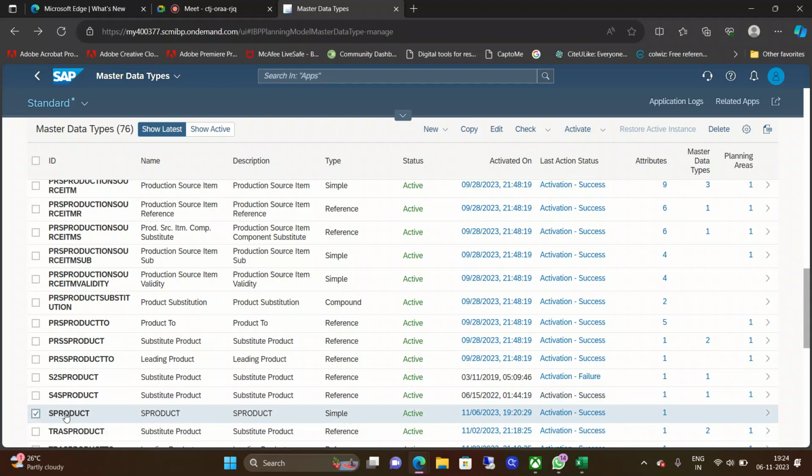So what are the sections which are reflected here? ID, then name, then description, then type, then status, then at what particular time we activated, then the last action status. Then attributes. Here no master data has been utilized. Now we will once again create a compound master data.